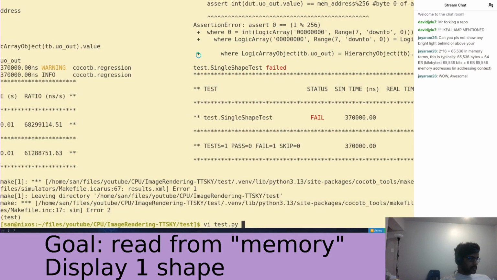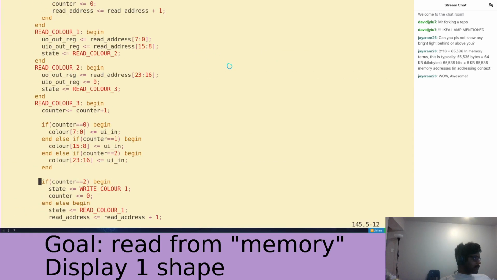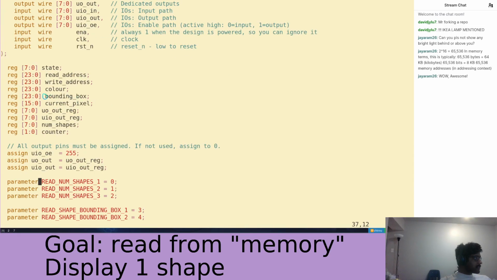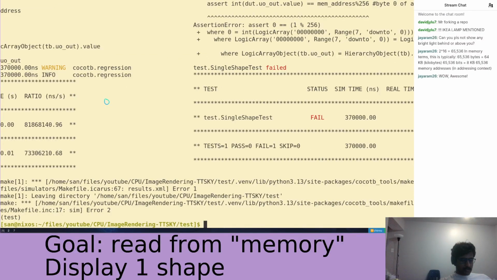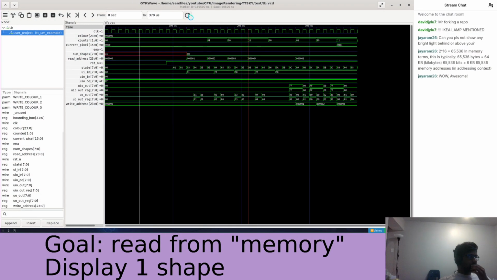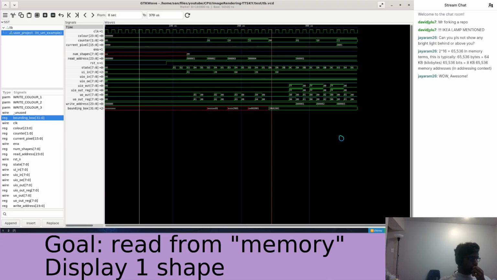Bruh. Bounding box. I set this up as the wrong size. It should be 31 here. Cool. Where's bounding box? Append. Cool. 1, 2, 3, 4, 6, 2060, 2001. That's wrong. The data we're getting for the bounding box is just wrong.